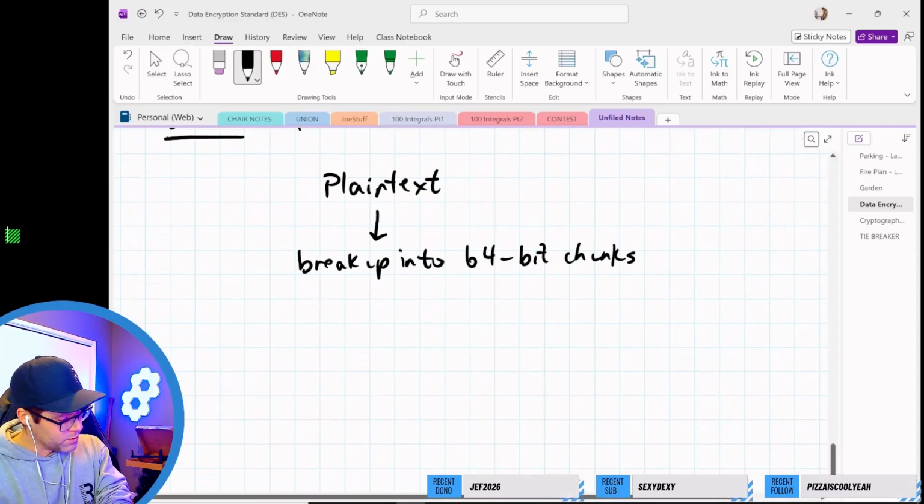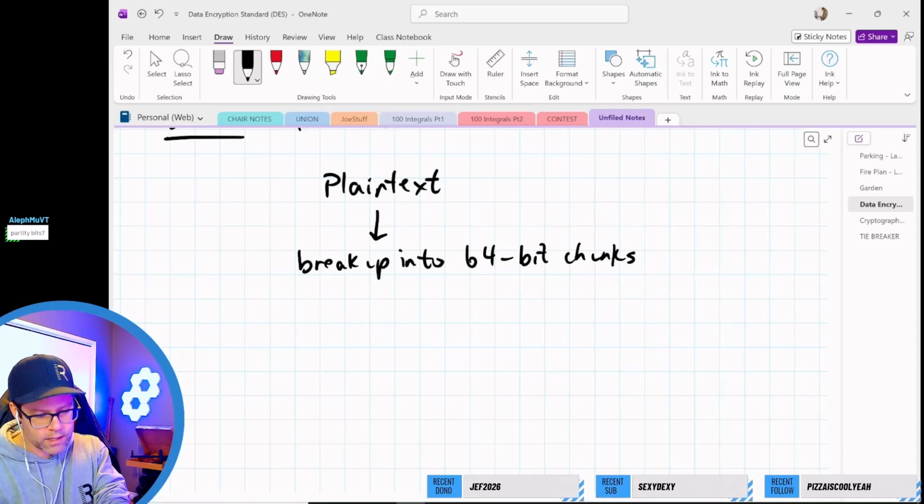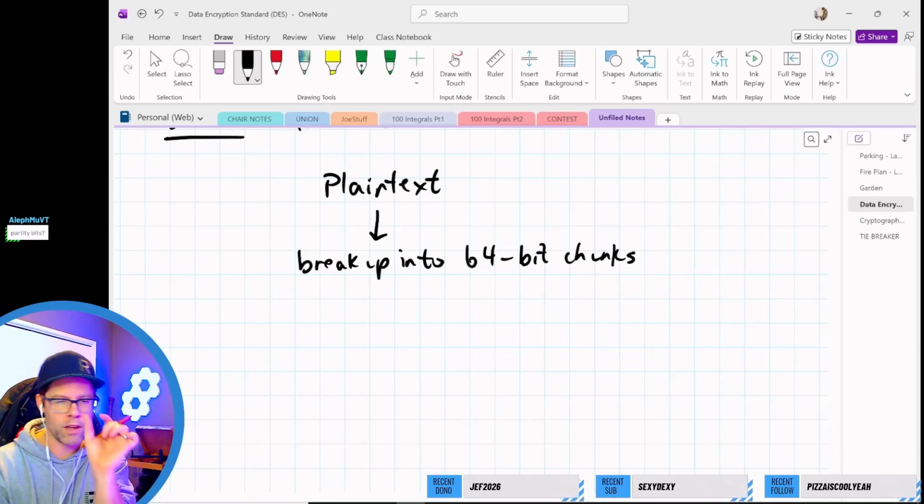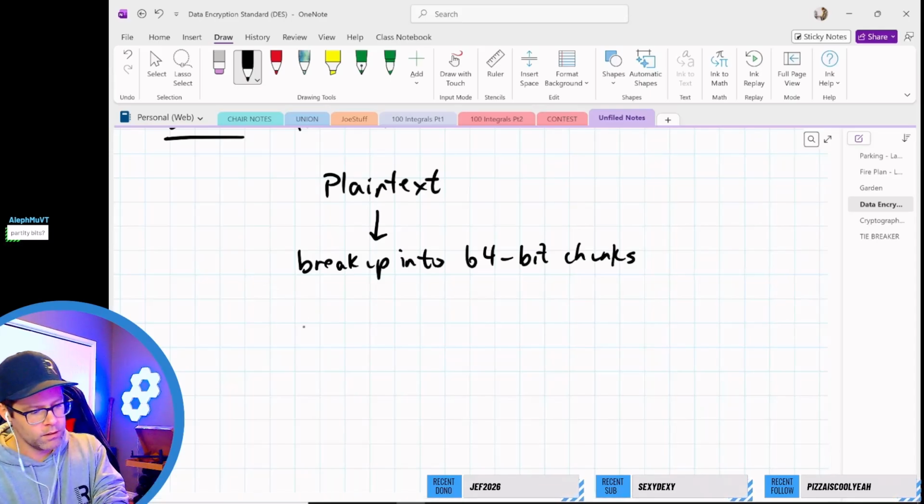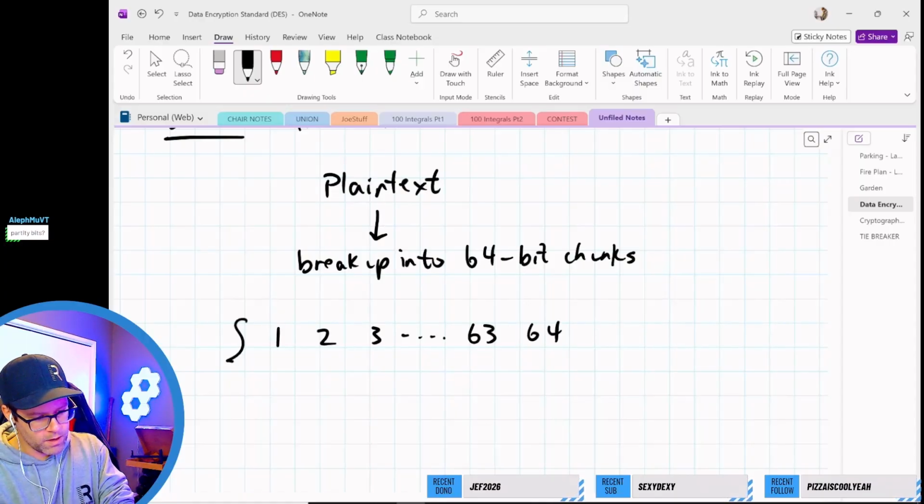So what we're going to do is take one of those 64-bit chunks. I'm just going to represent each bit with a number. And the idea is there's an initial P box that we go through. So let's say I have my 64 bits. There's going to be a P box that this passes through.